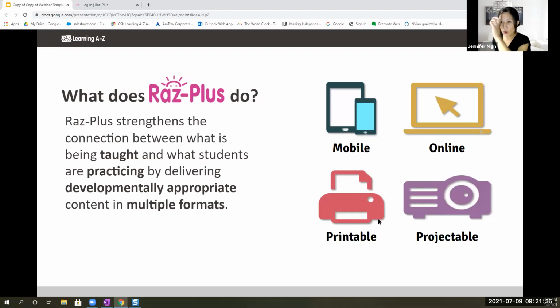You'll also find that the resources are printable, so they can be printed if need be to make packets, or they can also be uploaded to a learning management system like Google Classroom, Microsoft Teams, Seesaw, anything that you may use at your school. And then finally, they're projectable. I think if you've not seen the projectable resources yet, you're going to be so excited because you're going to see the possibilities, especially for synchronous instruction.